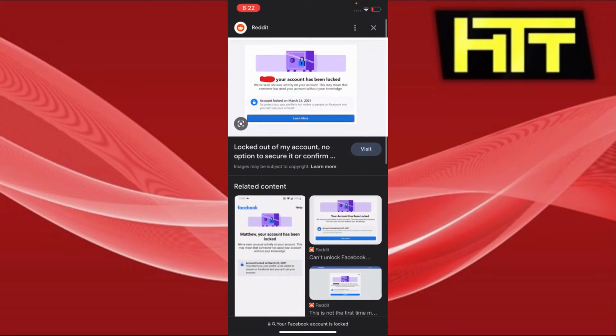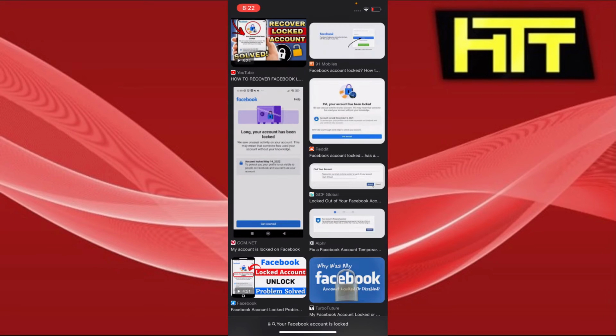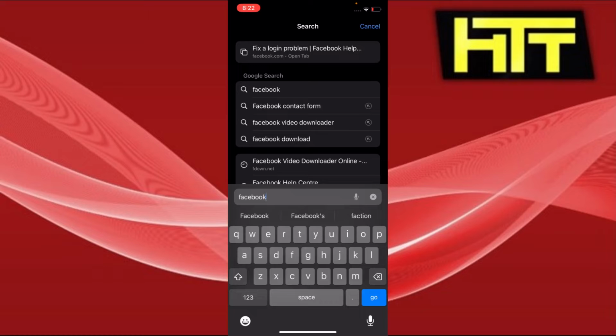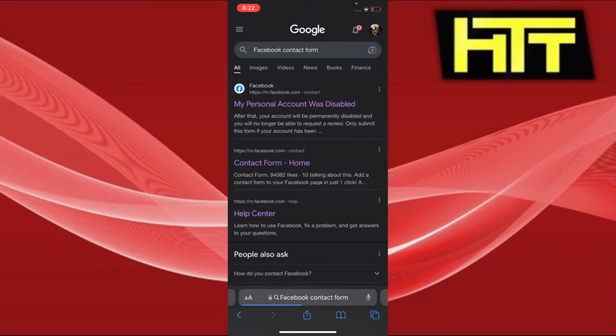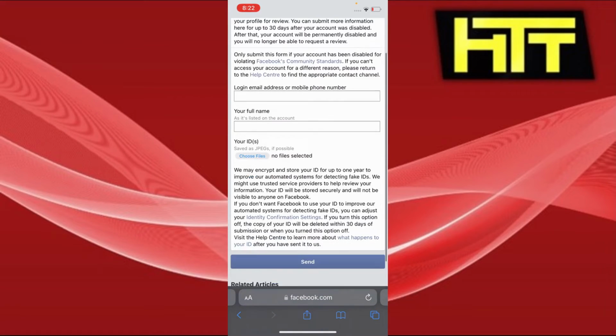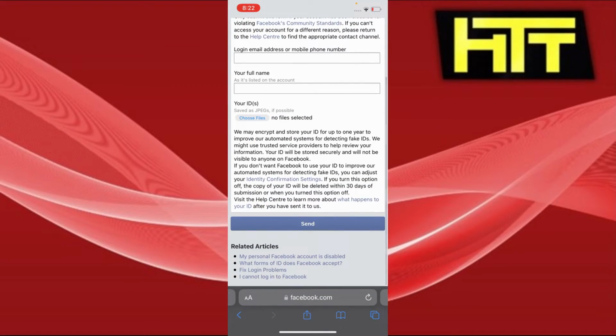Basically there's this search form that you can search for. You can search for Facebook contact form, right? Now the first link here which says my personal account was disabled, we can open that. And now here we can enter our email address, our full name, and we can just attach a screenshot. And usually you can just send it here.